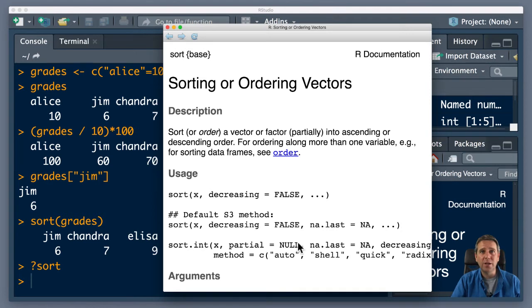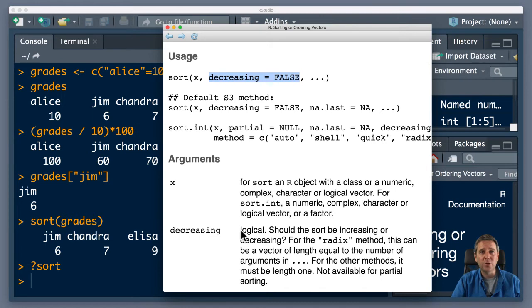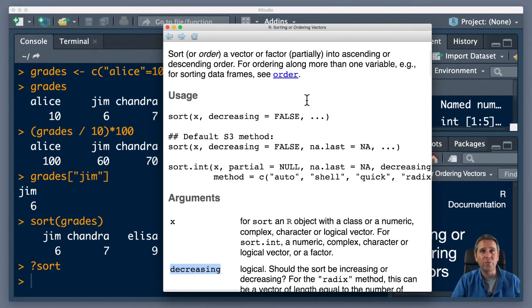And this tells me that, as we talked about in our video, for the function sort, x is going to be our input, and it says decreasing equals false is the default. If we look here, it says logical: should the sort be decreasing or not? So I can flip this from false to true, and let's see what happens. So this is how I'm reading this help page.